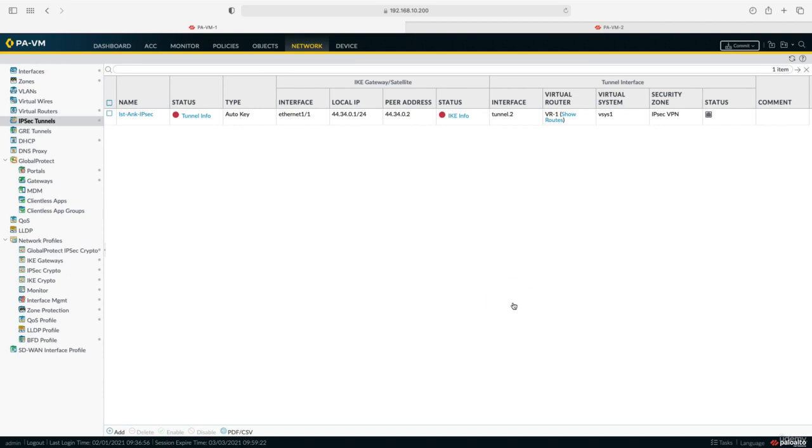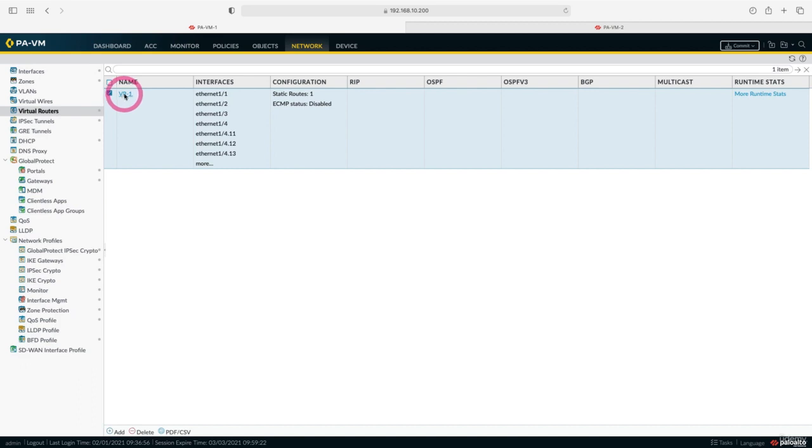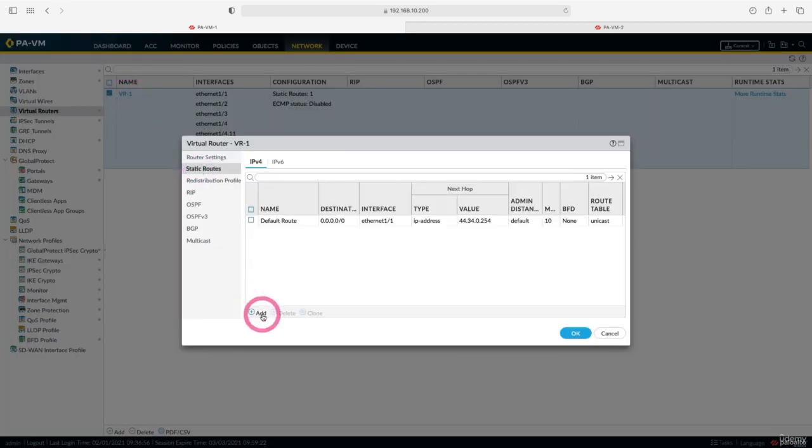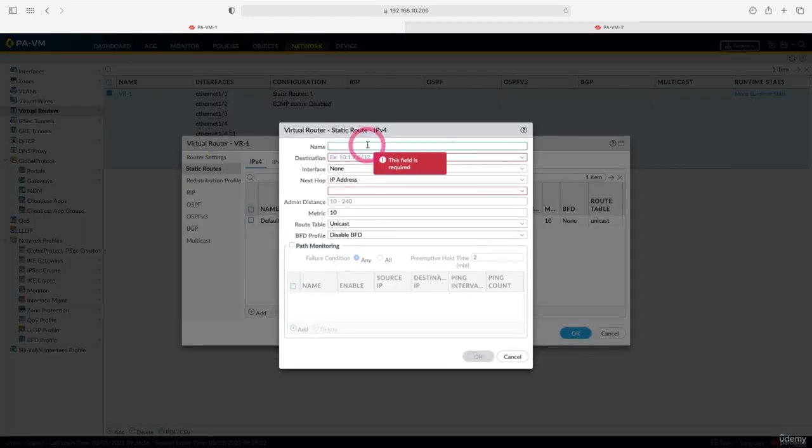After adding our IPsec tunnel, let's go to our virtual router and write our static routes. Let's click on our virtual router and come to static route. Let's write a new static route by saying add. Let the name be Ankara office.